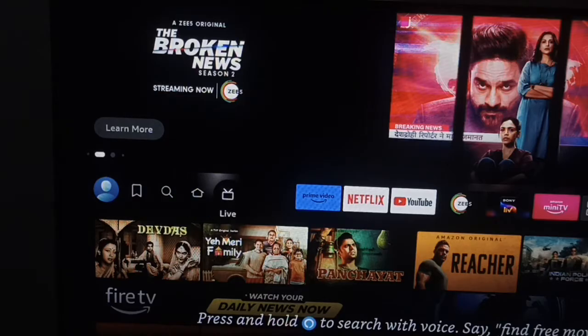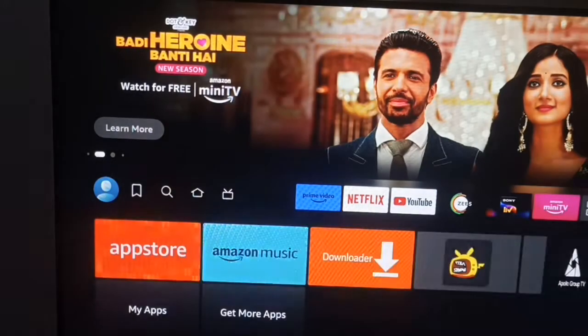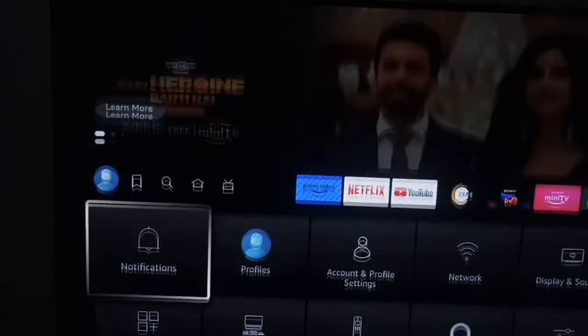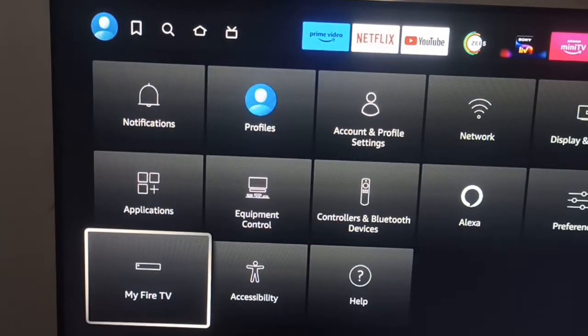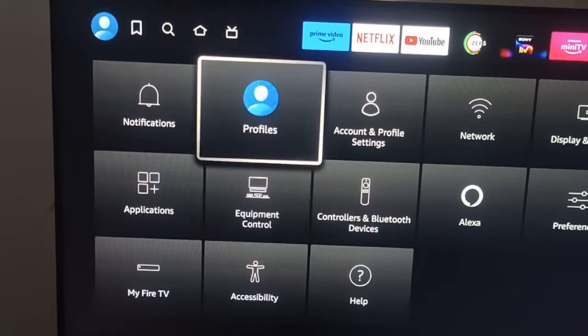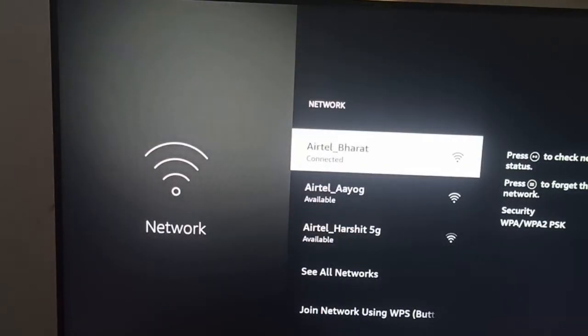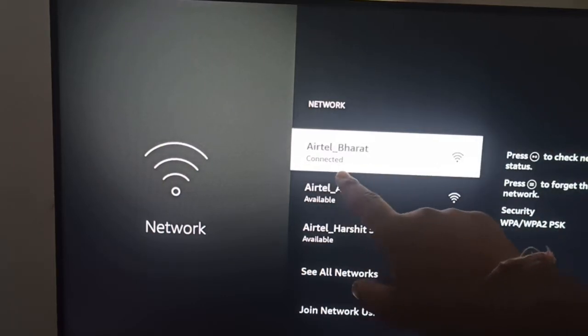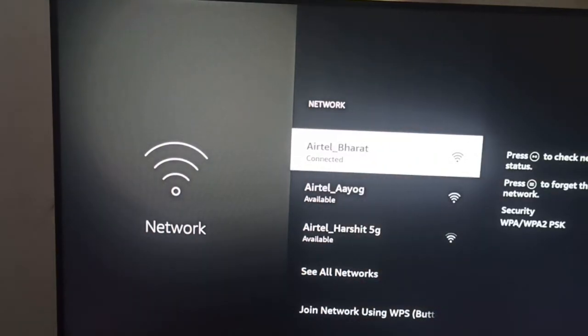So guys, first of all we are going to the settings, then you can check whether you have a good internet connection or not, because as we know, YouTube is a streaming app and it needs a good internet connection. Here it shows connected, okay. If it is showing that, then okay.